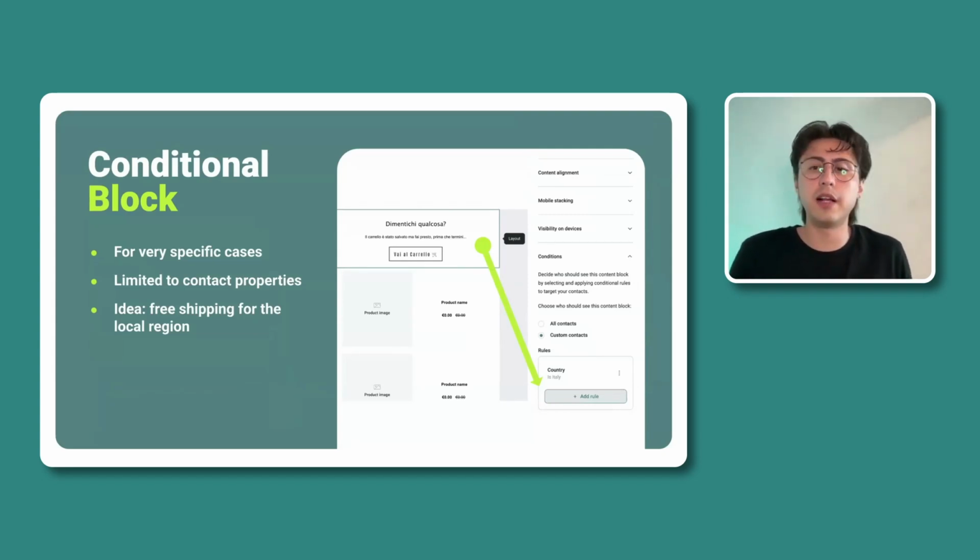Let's say you sell in the US, the UK and Australia, all English-speaking countries. You don't really need to do much localization when it comes to separating languages. But maybe your warehouse is in the UK and you are only going to offer free shipping for the UK region. Everybody else is not going to receive it. So if a country is attached to the contact as a property, you can select that only the people from the UK will see this block in your email.